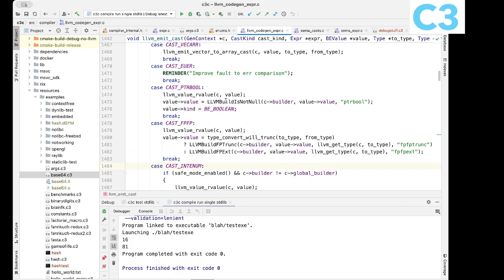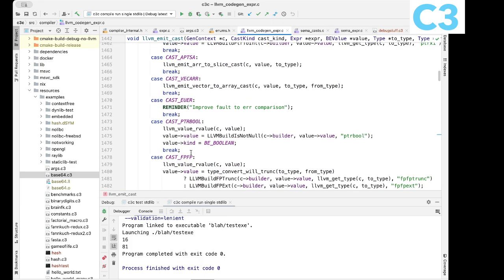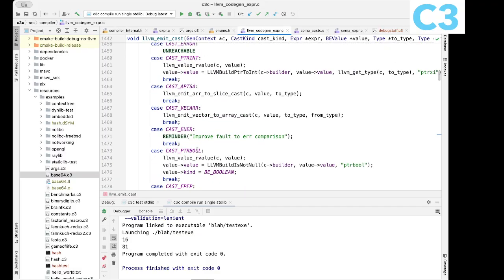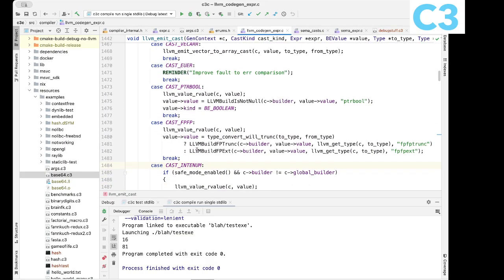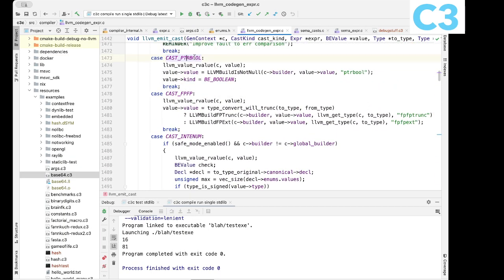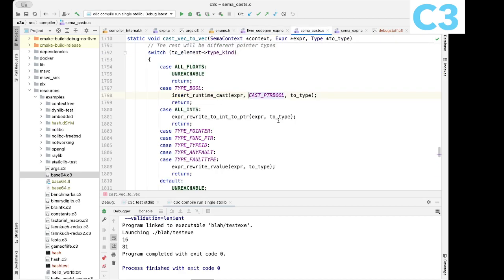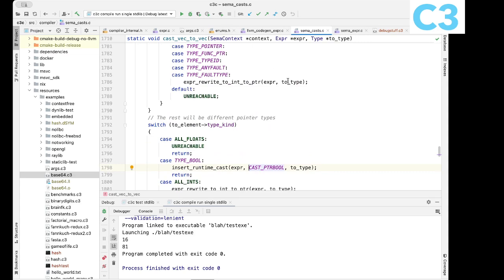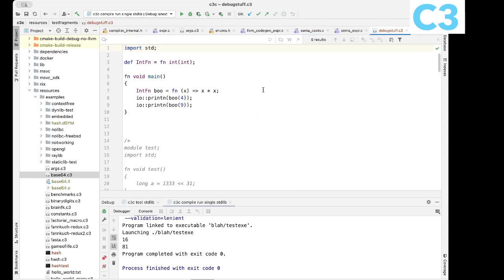Okay, so let's go back and see here. We have the FP to FP extension truncation. We have the pointer to bool. I think this one is only used for vectors, and I don't think it works. So, yeah, let me try to prove that this doesn't work.